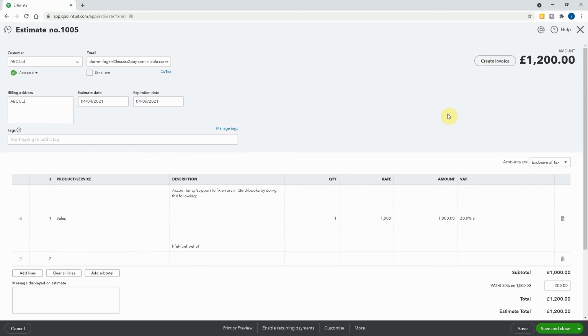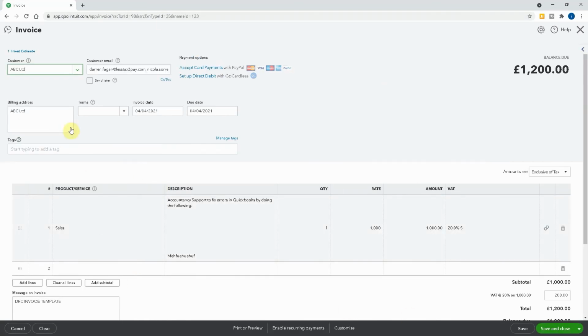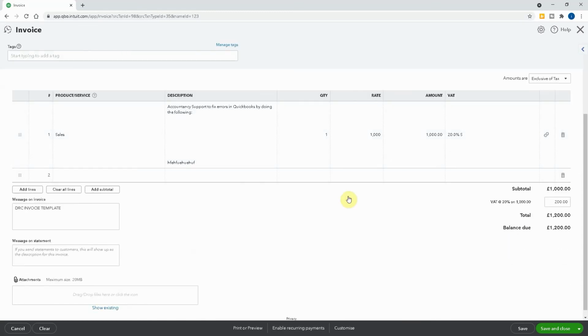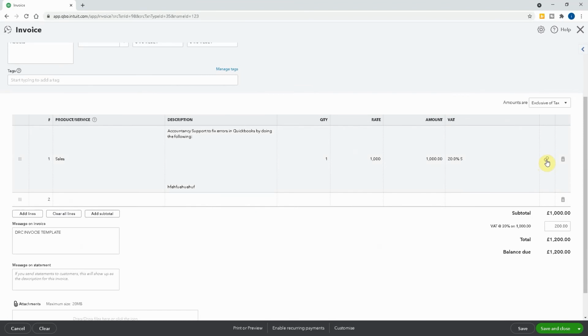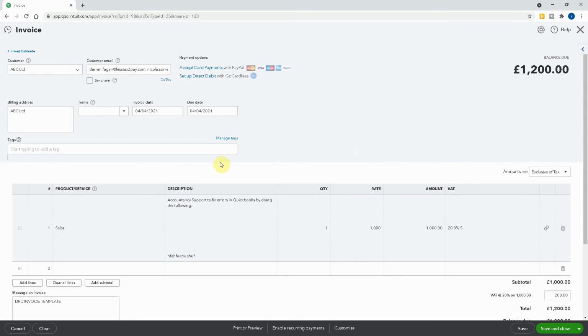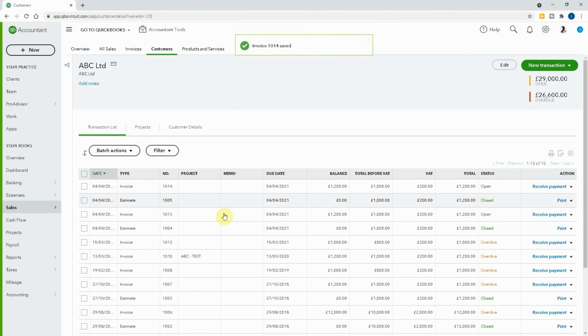Now QuickBooks makes it very easy for you. You go create invoice, and what that will do is create an invoice based on the estimate, bringing in exactly the same text for the invoice, and that's all done, and it links the estimate to the invoice as well. Okay, so you can see here that it's got a link. It shows what the estimate is linked to, so then you can send out the invoice, and if I then save and close, I've now got the estimate closed and the invoice open.